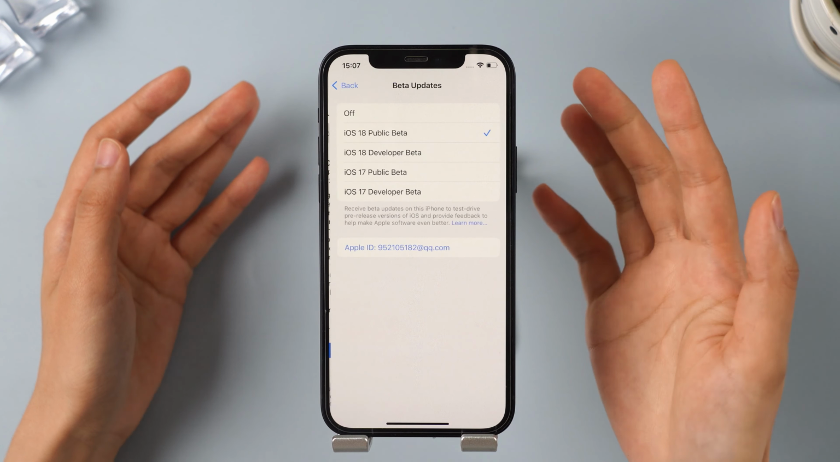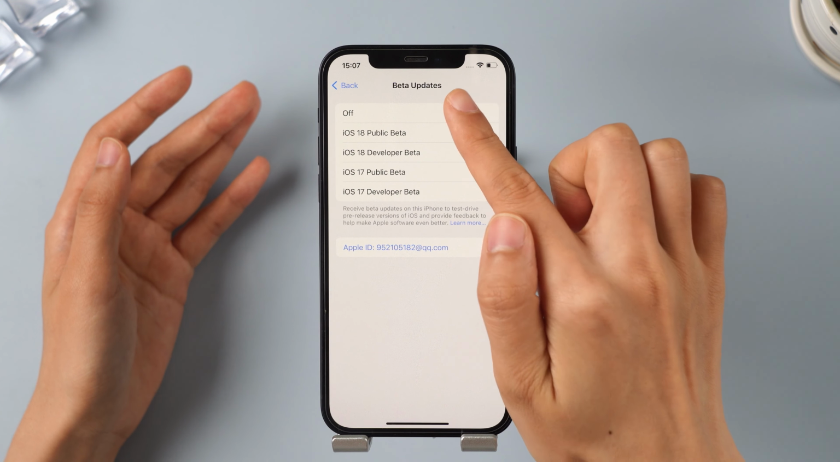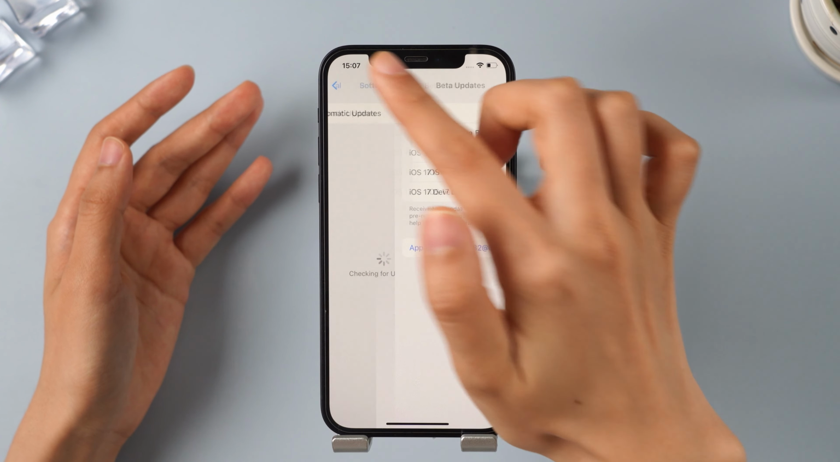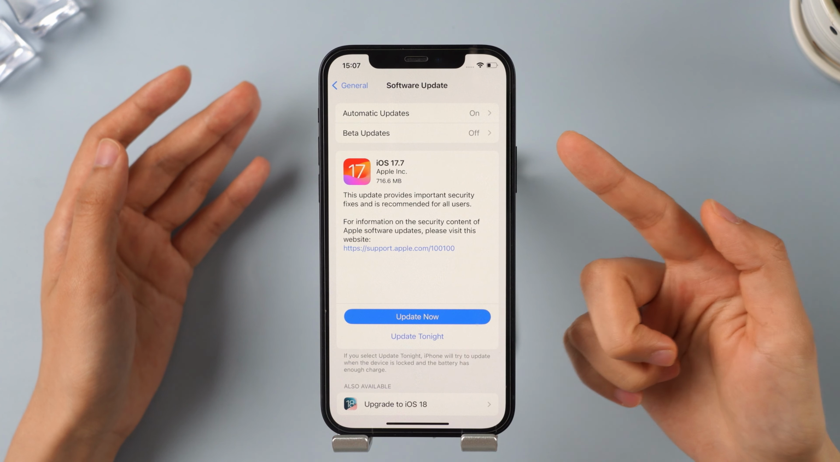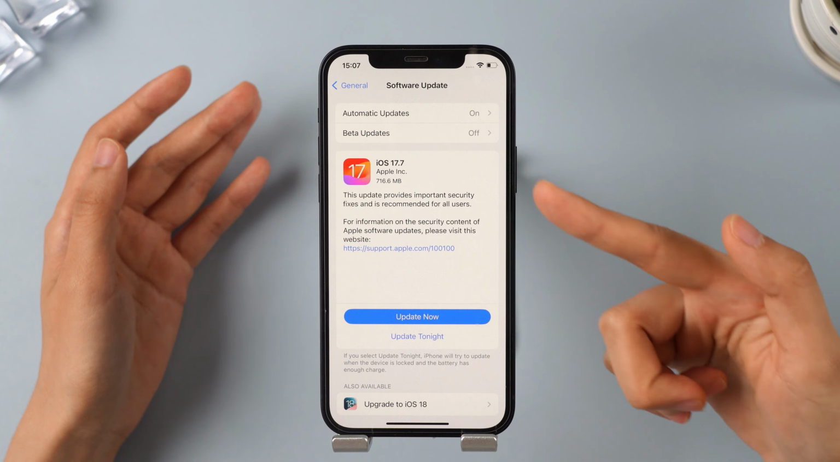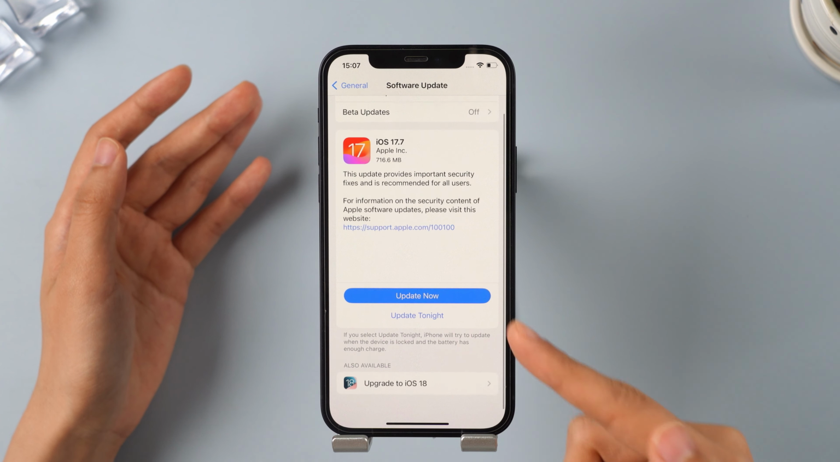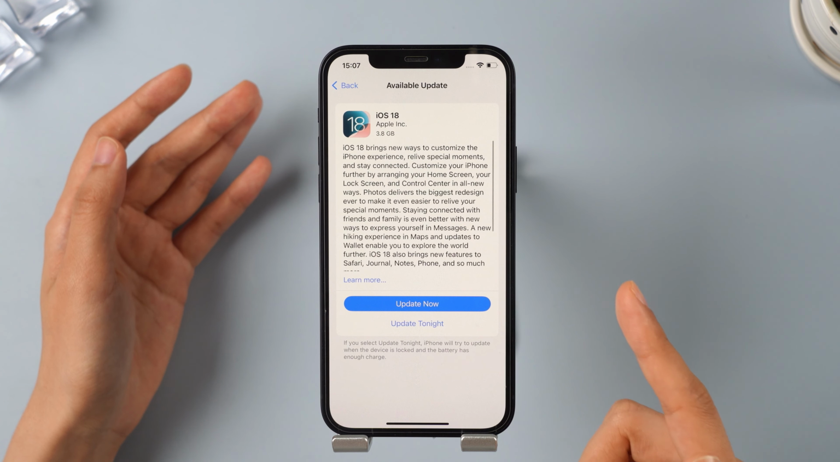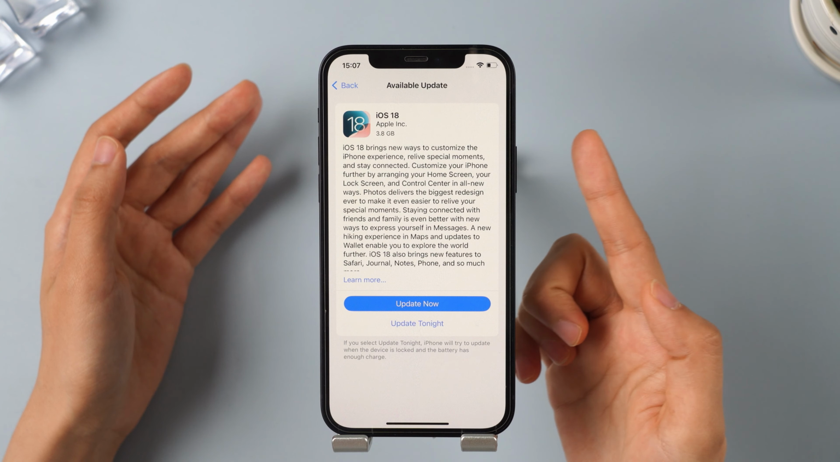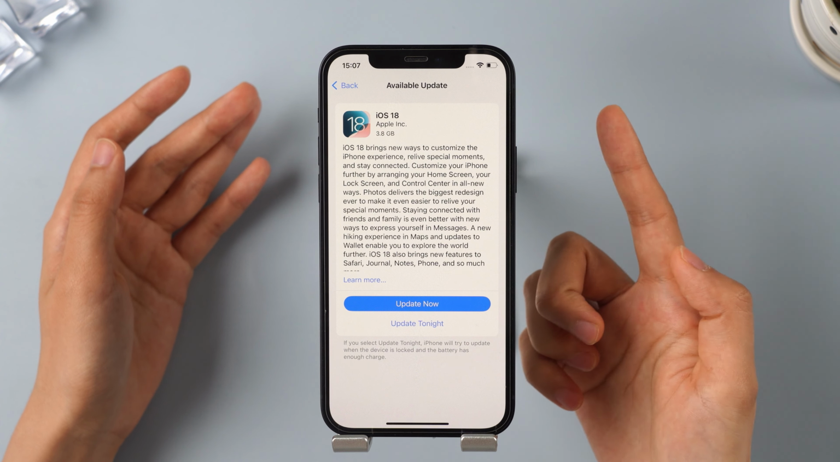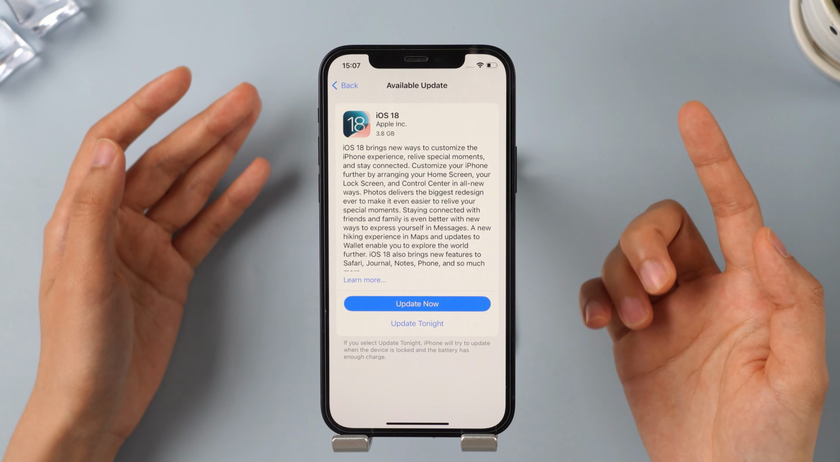You can open General, then click Software Update, turn off that beta thing. Then you will receive the upgrade notification for iOS 18 official version. Look. The update notifications for iOS 17.7 and iOS 18 have both appeared. You can now update from the iOS 18 beta to the official version of iOS 18.